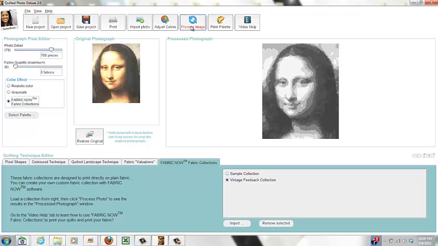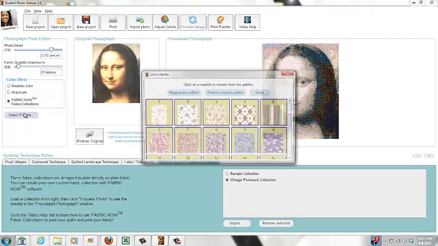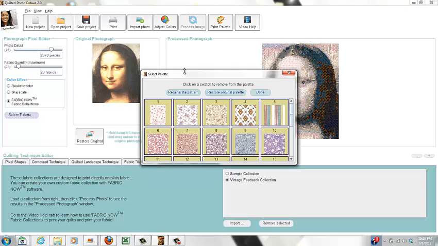And I'm going to click process image, and it's going to fill in these spaces with those fabrics that are printable right on the fabric. So it's a really amazing new exciting feature that I love a lot. But let's just be patient for a moment so you can see what this can do. So you can see now it is filled in with the fabric collections. This is way easier than cutting out each piece and filling in each piece with the fabric.